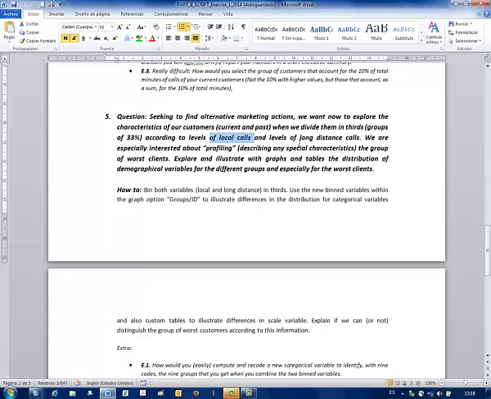to divide local calls and long distance calls in thirds, to divide people according to local calls and long distance calls in thirds, a high level of calls, medium and low level of calls, and then to compare this group of worst customers with the rest. So the first thing we need is to bin these two variables, local calls and long distance calls, using visual binning and the option of percentiles in this case, creating bins with 33% of people in each.